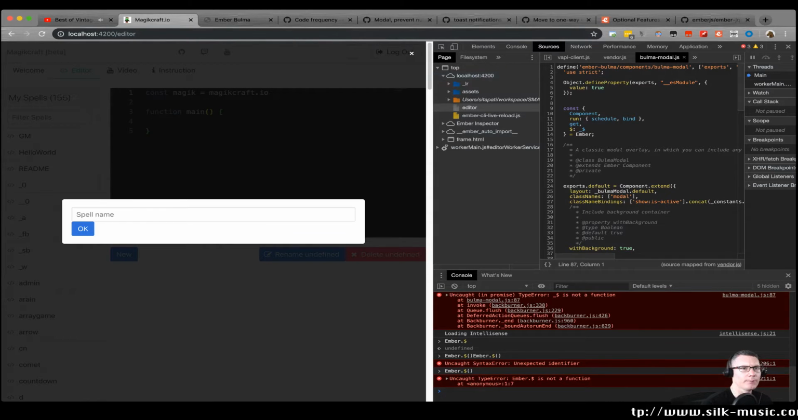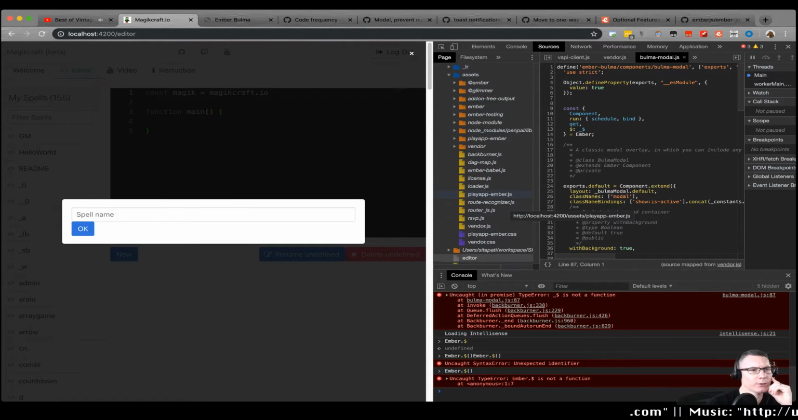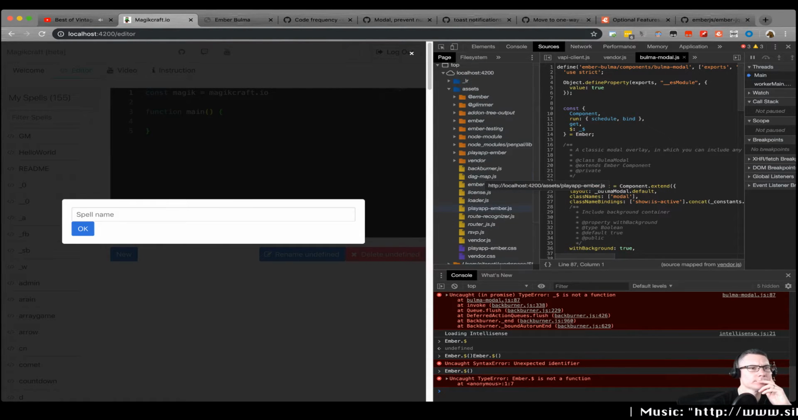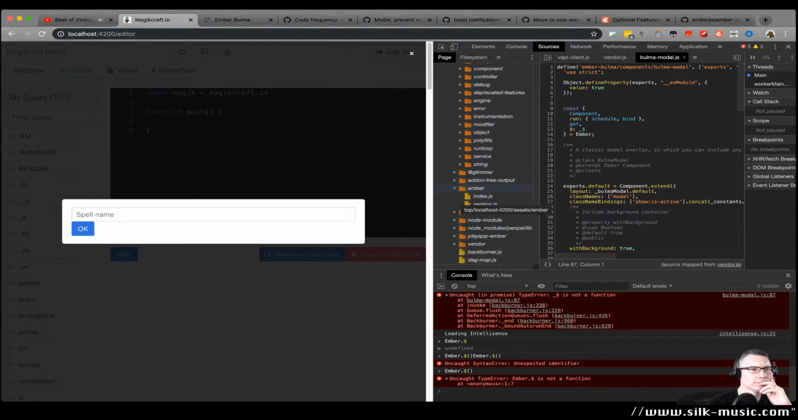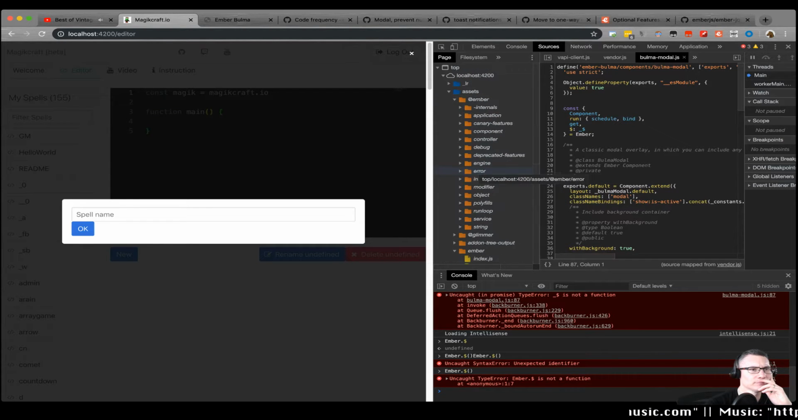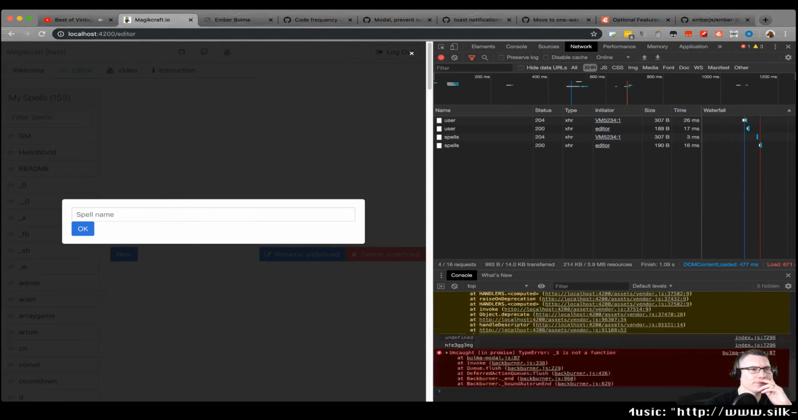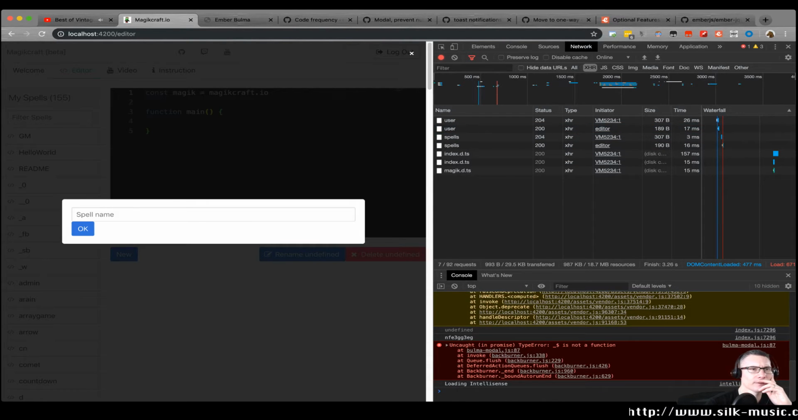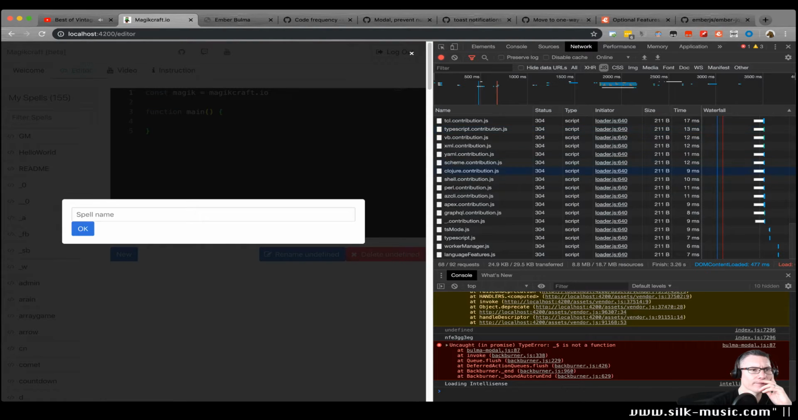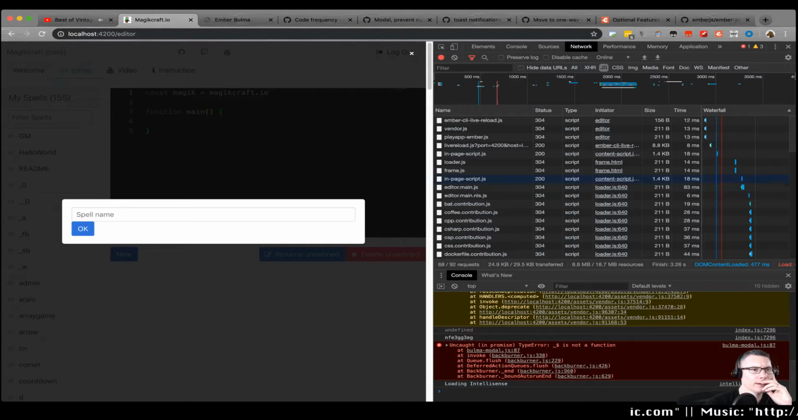Let's have a look at sources. Where's jQuery? It reckons jQuery is enabled, but I don't see it. Network. Let's reload. JS files.